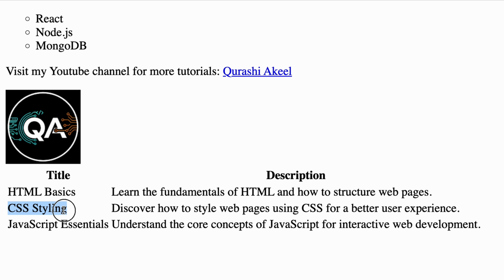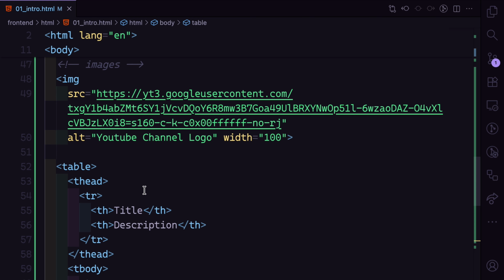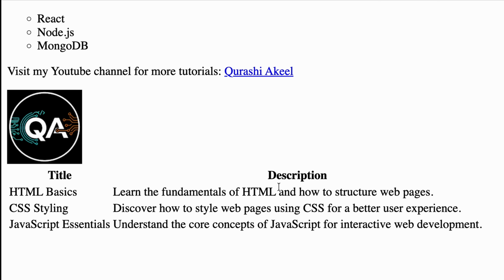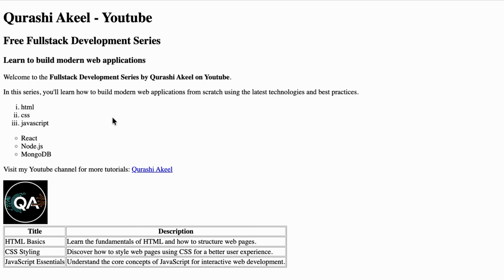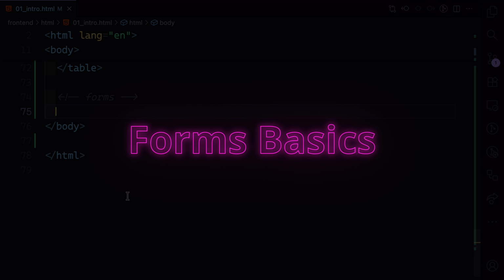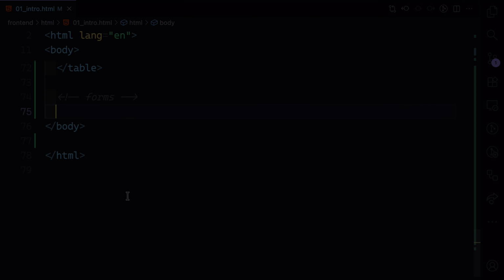This does not look like a table. Just in order to make it look like a table, we can do one more thing, which is border, and I keep it 1 for now and refresh and see it now looks more like a table. But these things we are going to look inside the CSS sessions, because that look and feel is for CSS only. The next thing we are going to look at is the form basics.